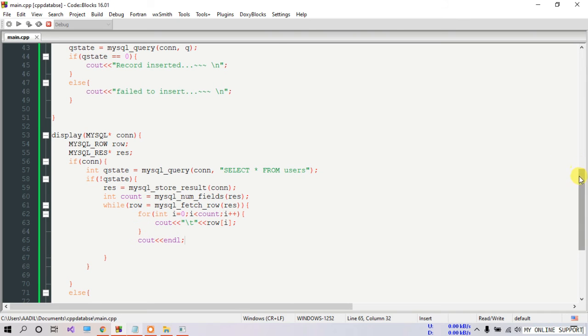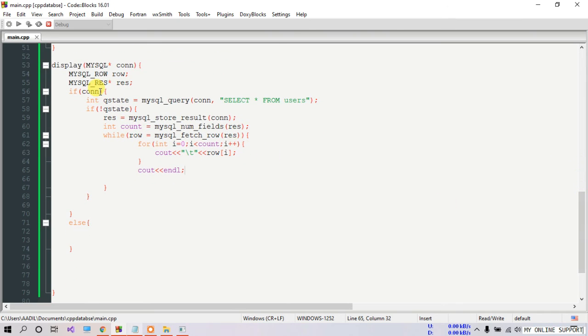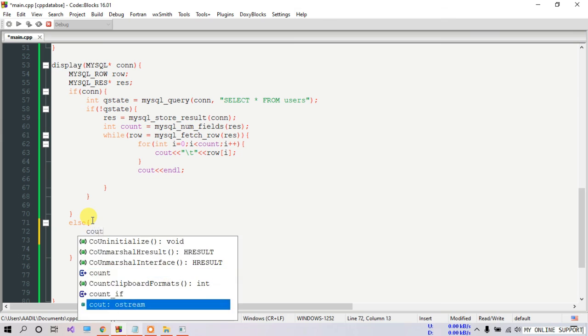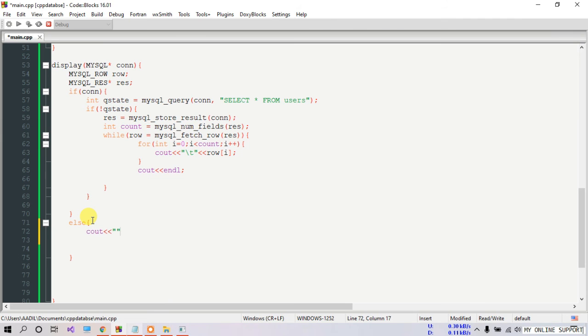In the else part I will simply use cout, cout failed to fetch. Control save. Now we will run this.